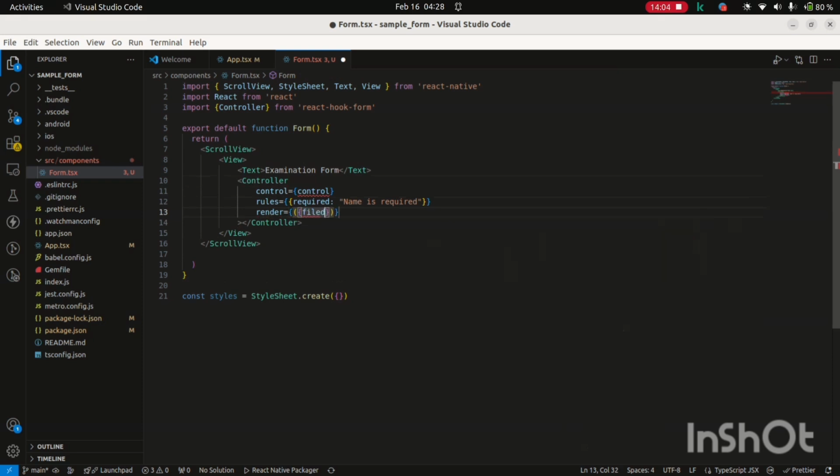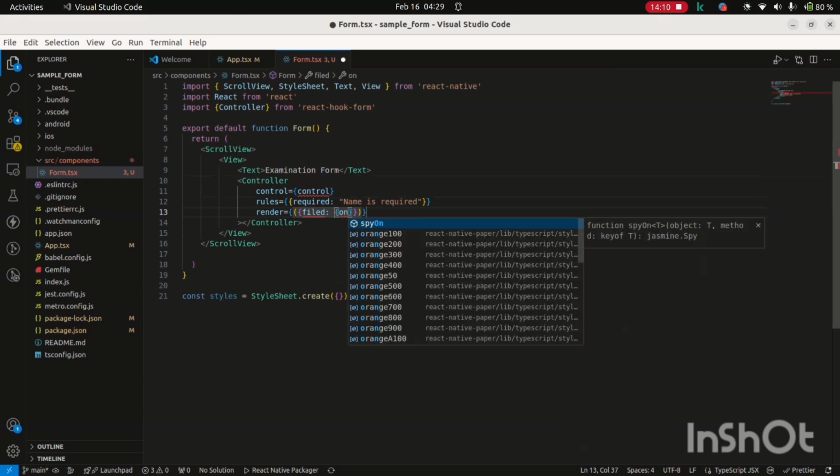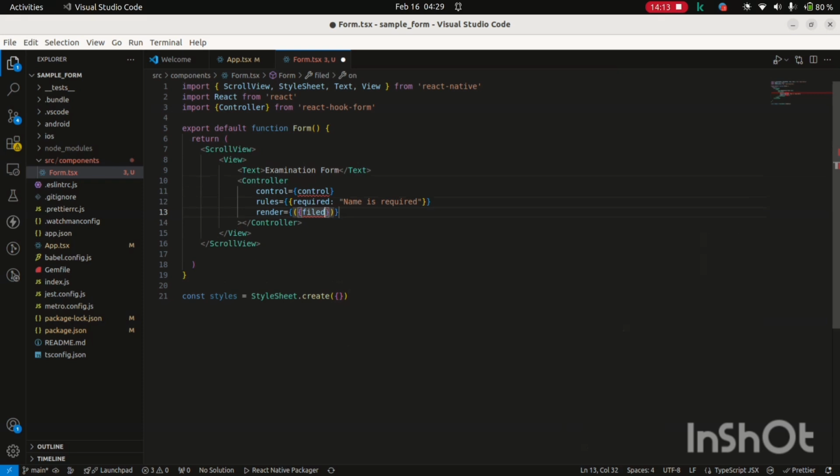If the user tries to submit the form and has missed the name field, hasn't filled anything in the name field, then it will show this comment there. Okay, now the render attribute. Inside this, it will help to render the component to the GUI.